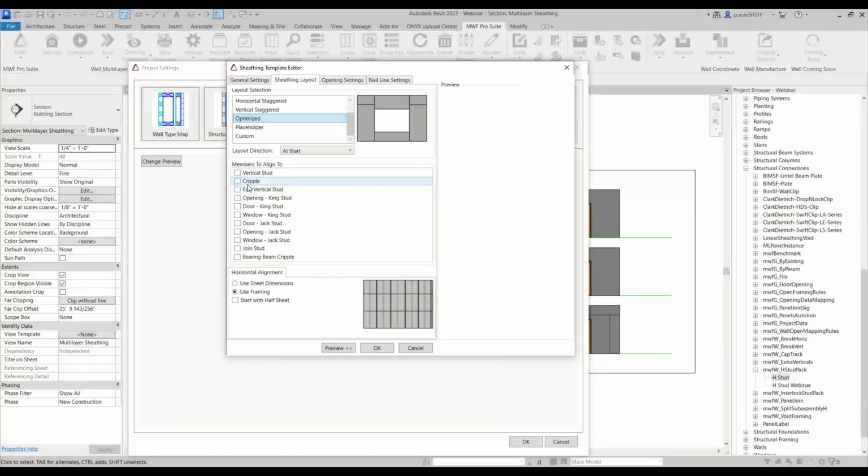Basically, with layout direction, now you can define where you would like to start the sheathing in your panel. So if I just click on the layout direction, it would have a couple of options, in which by default it's going to be at the start. So MWF will place the sheathing at the start of your panel, end of your panel, both sides of your panel, or at the center bay. So we'll quickly see what those mean. I'll demonstrate for you guys.